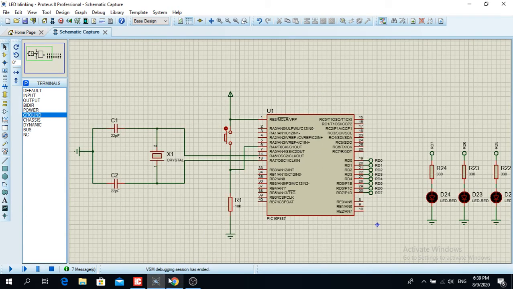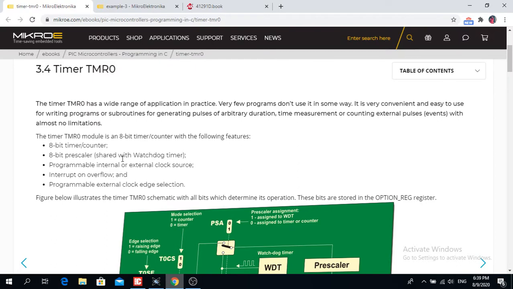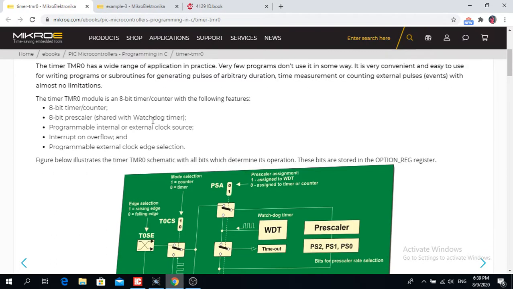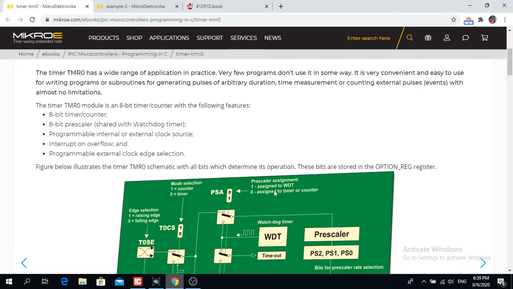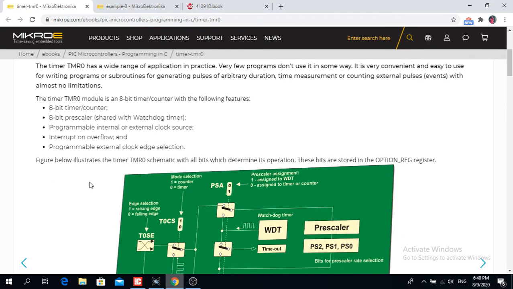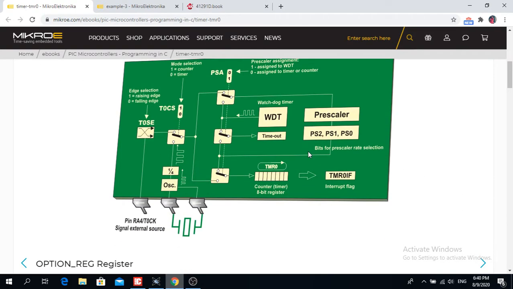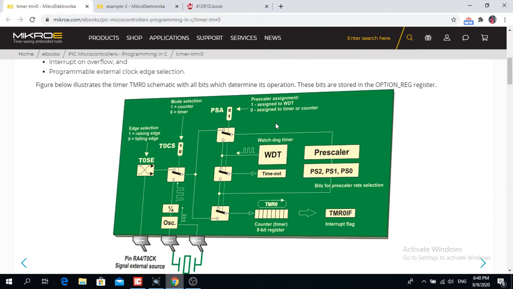So let's go to the book first and see what Timer 0 is. That is a module that is used in a PIC microcontroller. It has a watchdog and a timer, watchdog timer and timer in particular. So in heavy detail you can read about it. I'm just going to cut to the chase. So here you have a block diagram or the schematic of this timer.